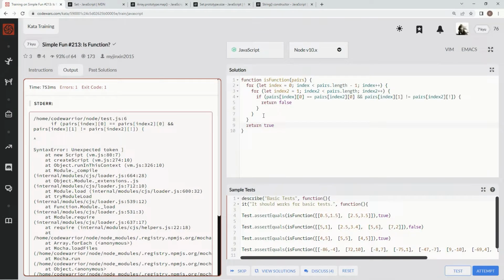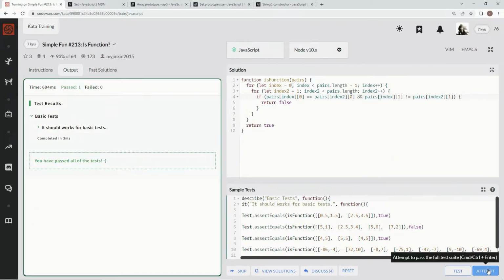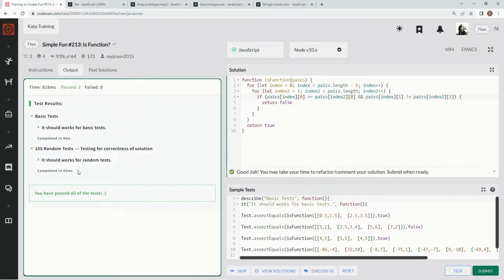Not good. What's the problem? What's the problem, Robin? Yeah, what is this? Okay, cool. Let's try it again. All right. Attempt it. All right, so this thing's 42 milliseconds on that one.